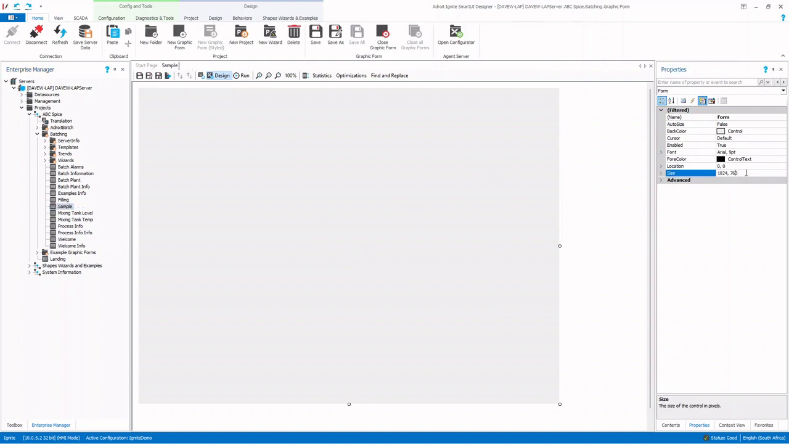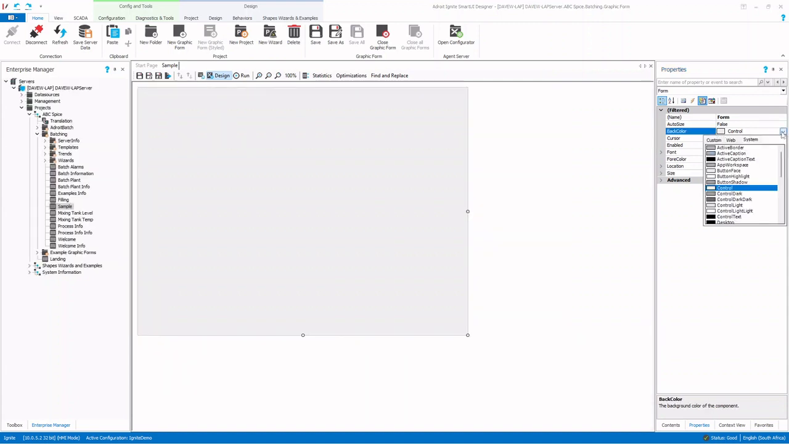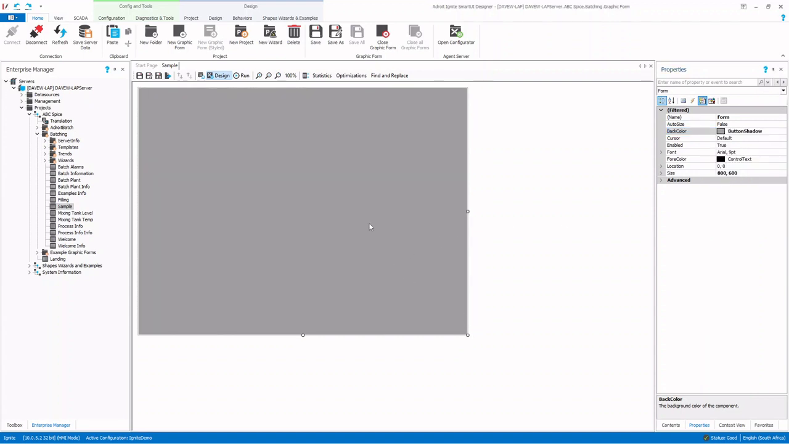I'm going to change the background size to 100 by 600, and I'm going to change the color just to show you that we can change and play with the background and the properties of even the base graphic form.